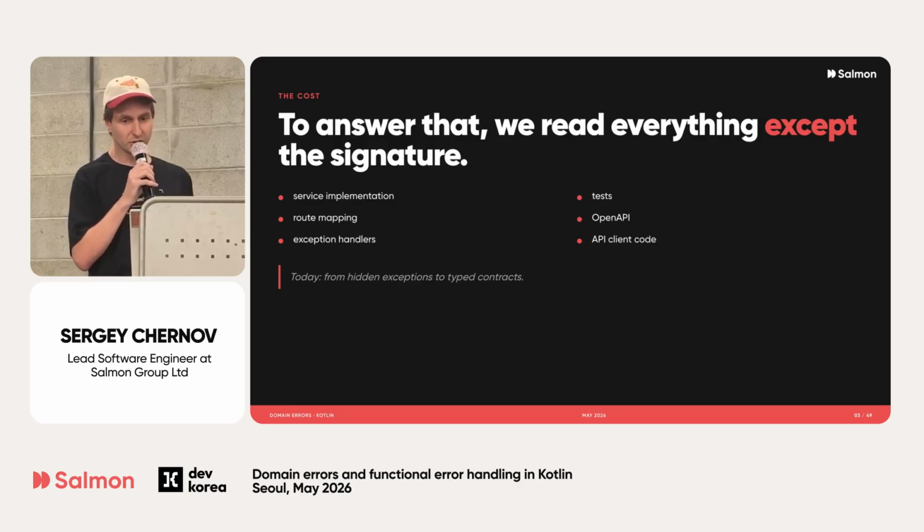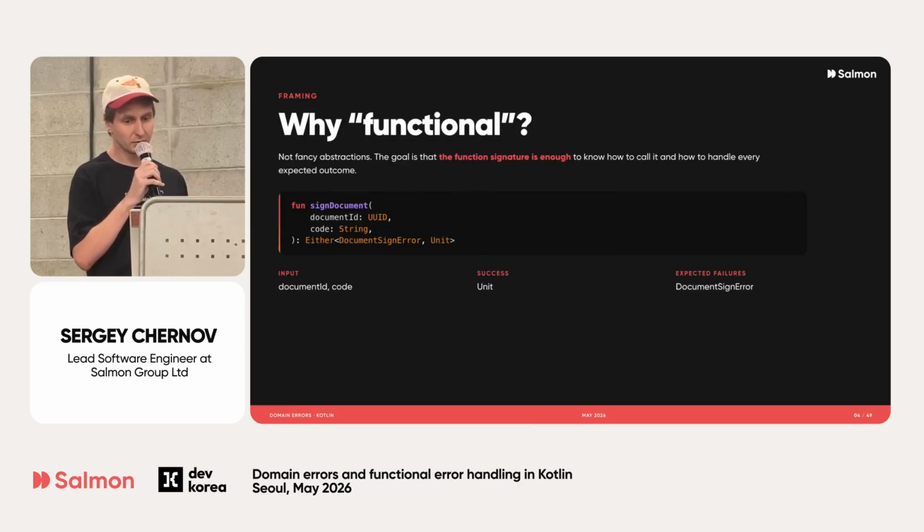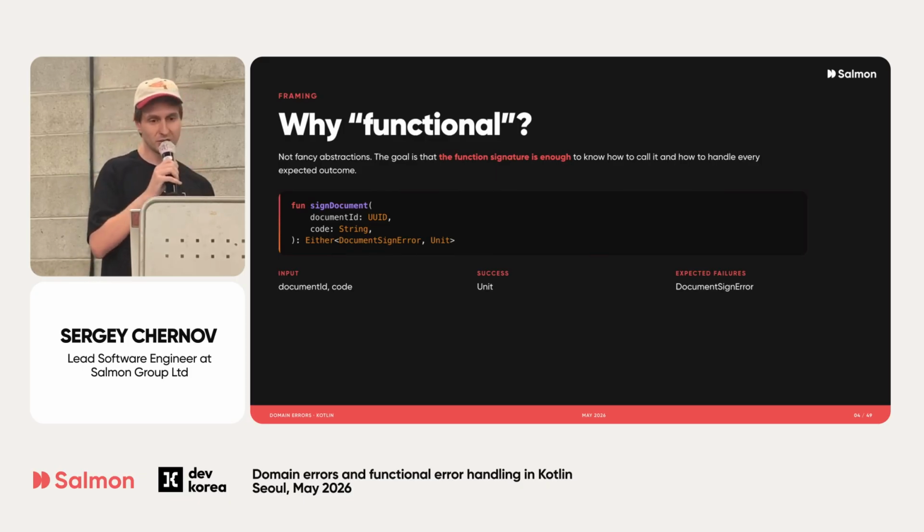The name of the presentation has "functional" in it. So what do we put into it? Functional handling means you try to make your methods pure. You try to avoid hidden flow and remove any side effects. You have the method arguments, the input, and you expect the method to return something. The best case for functional handling is when you have everything you need to work with the method without looking inside the implementation. You just read the contract.